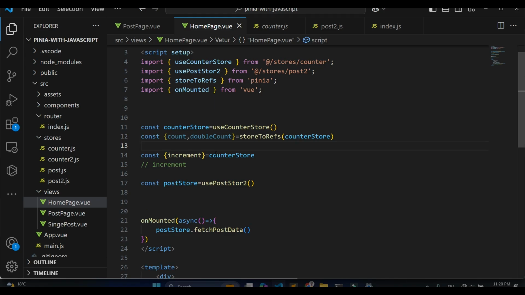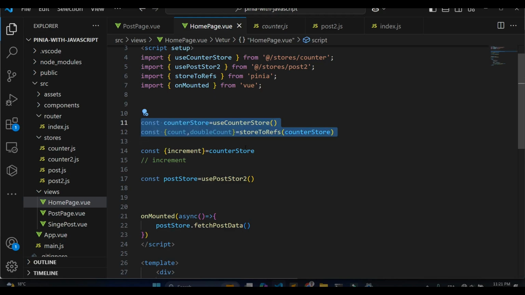You need to pass it destructuring and assign it the current store constant. And then you can see this is how you should do it if you want to extract reactive properties from a Pinia store. So use the storeToRefs function.